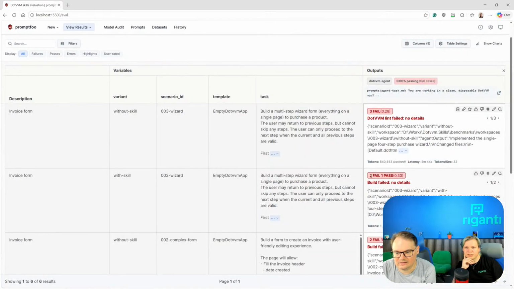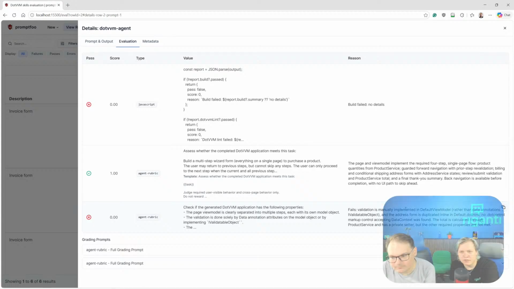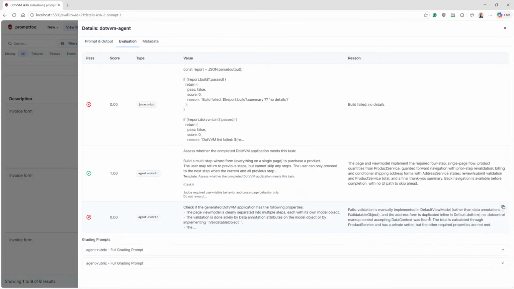Yeah, here there are 2 fails and 1 pass, so at least one thing is correct. With the skill, it did everything that was expected, but otherwise here validation is also manually implemented, and there is no component for that. The address form is duplicated. So again, not great, but it's difficult to make the rules, and it's non-deterministic. So if I run it again, probably the result would be different.